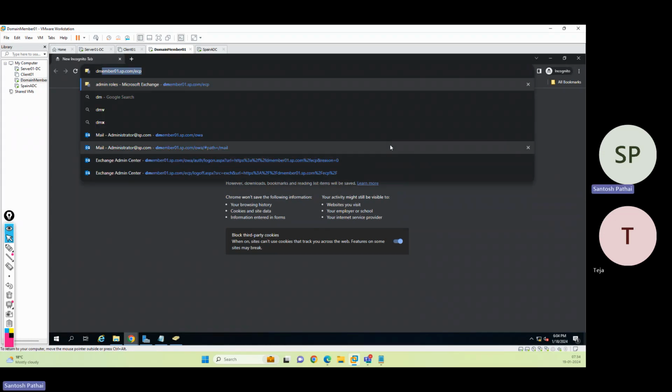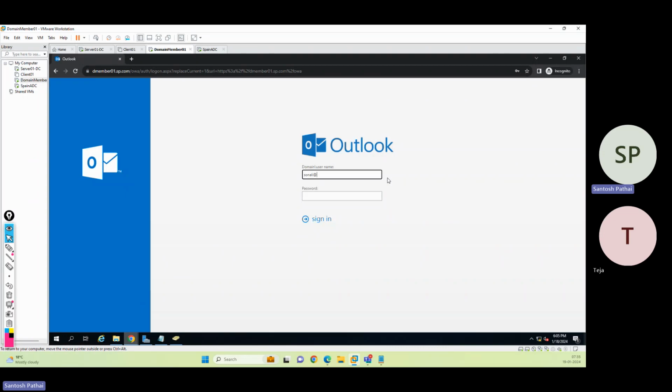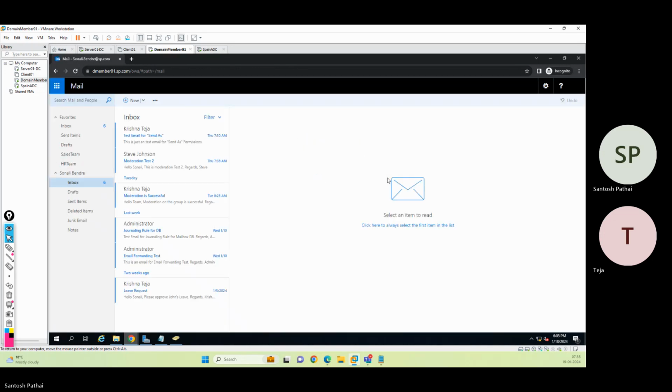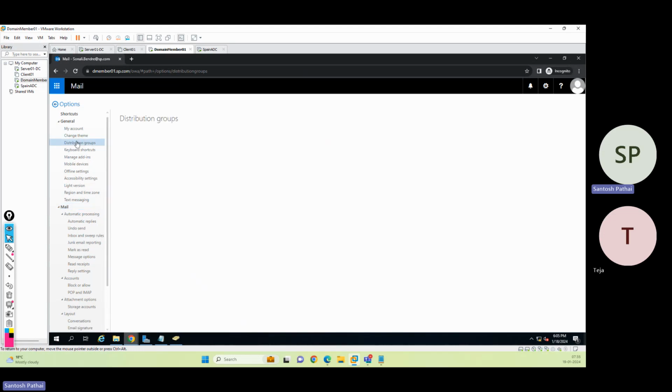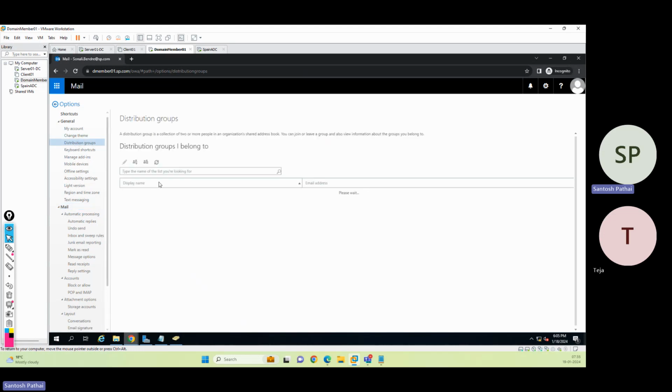Go to Outlook Web Access, Sonali at the domain.com. Right, so this is the user Sonali. Now if we go to settings, options, we have all these options available to the user. If we go to the general tab, here we can see the user has distribution group rights also, right? So the user can search for a distribution group.